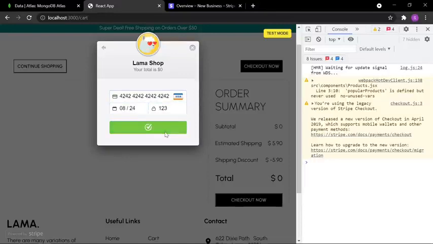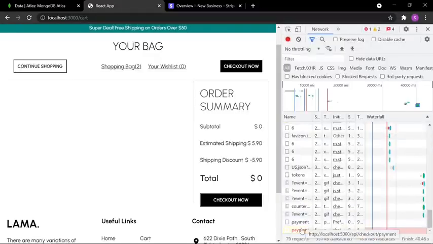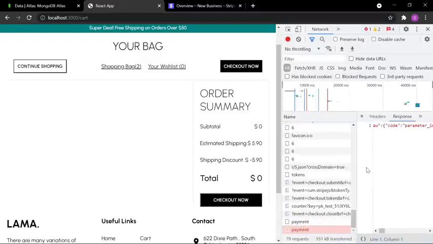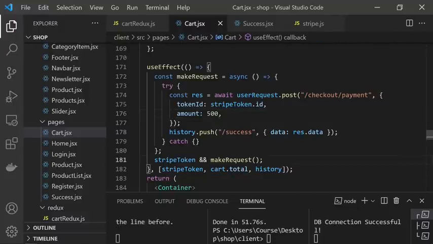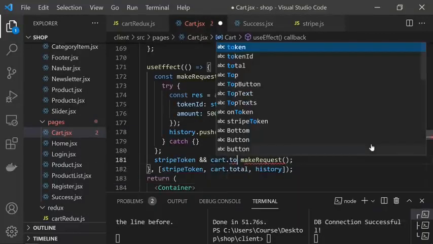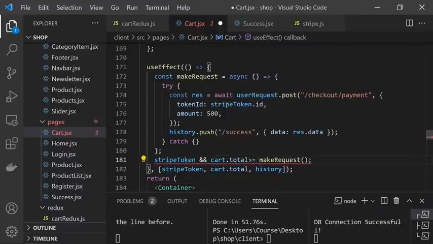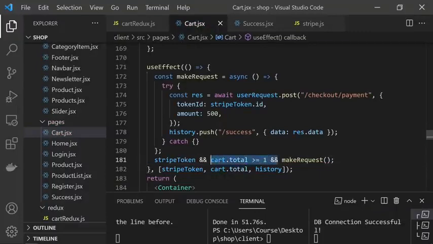Okay, error again. Oh, our total is 0. We cannot send 0. It should be more than 1. So for now, let's change here. It's gonna be $5 maybe. And also you can write here another condition. I will say if cart.total is greater than or equal to 1. But for now, I'm gonna delete that because it's 0, but we are gonna change it. Don't worry.